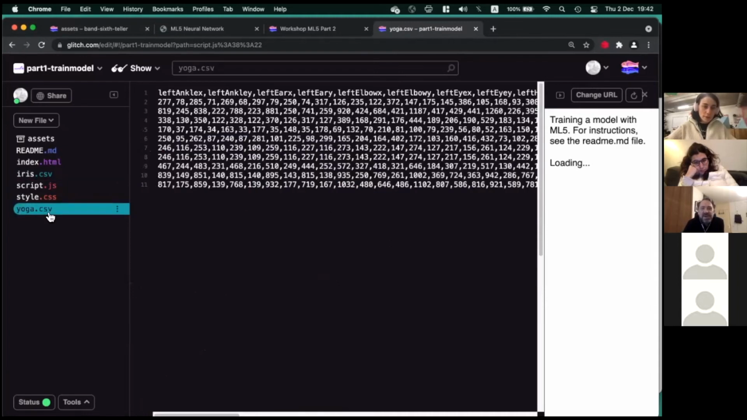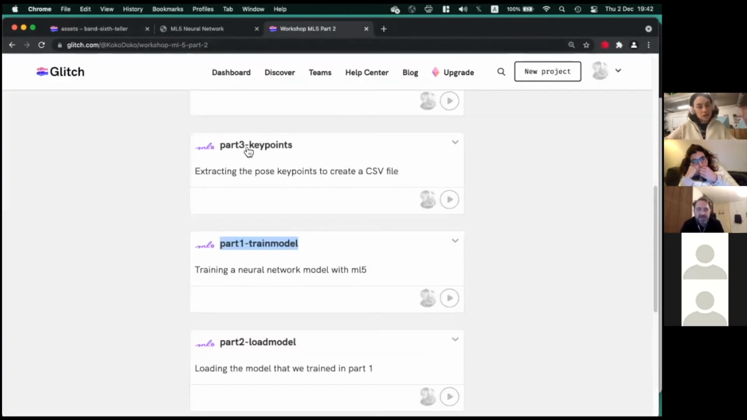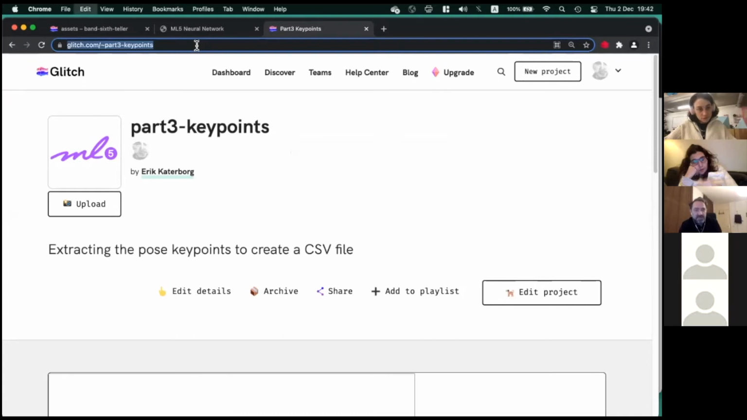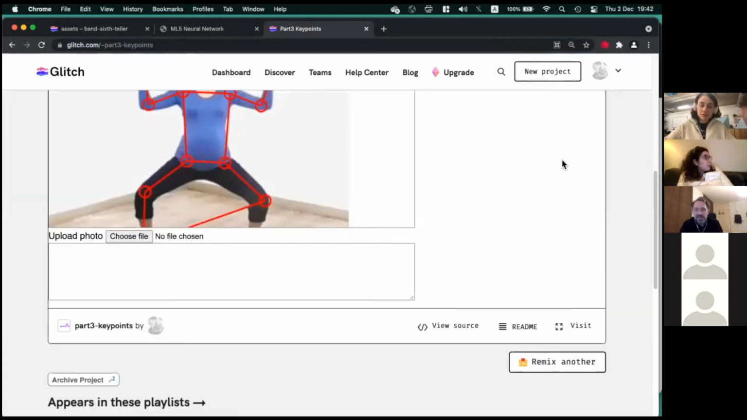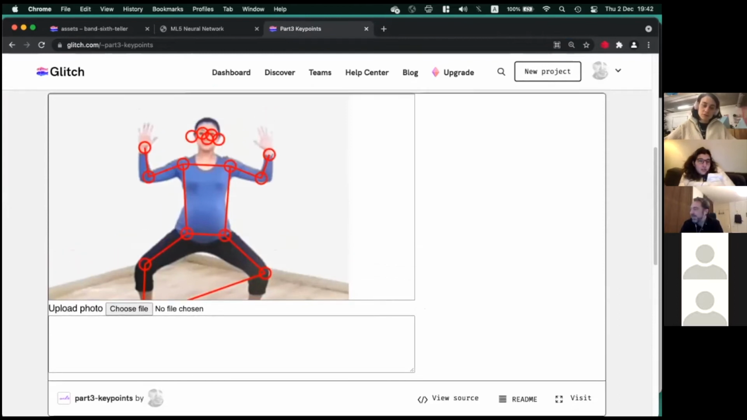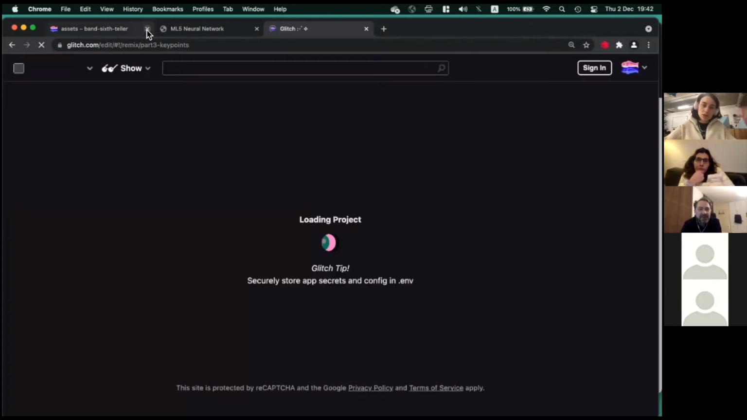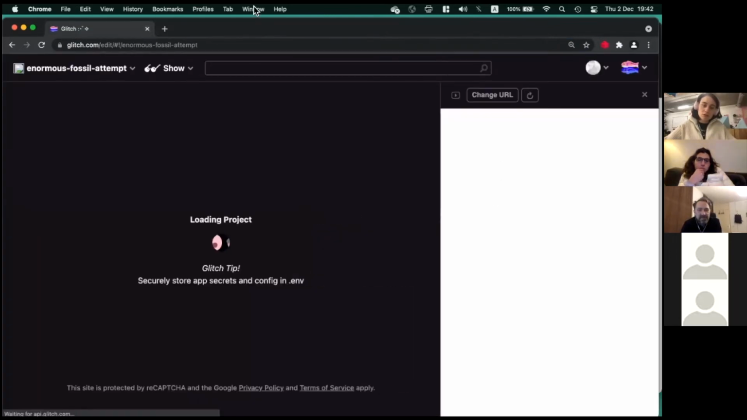I'll just show you how I got this CSV. So I'm going to make it actually. We're going to go to part 3, extracting the pose key points to create a CSV file. We're going to remix one. I'm going to paste this one in the chat. Part 3, key points. Remix another.